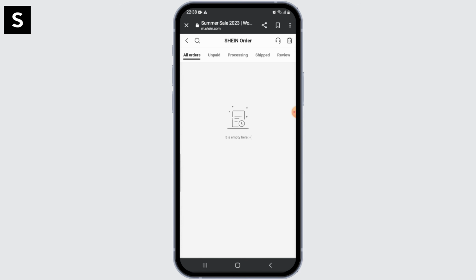In the same way, if you want to delete or edit an existing payment method, locate the payment method you wish to modify on the payment methods page. You can see options such as delete or edit next to each saved payment method. Click on the appropriate option to make the desired changes.